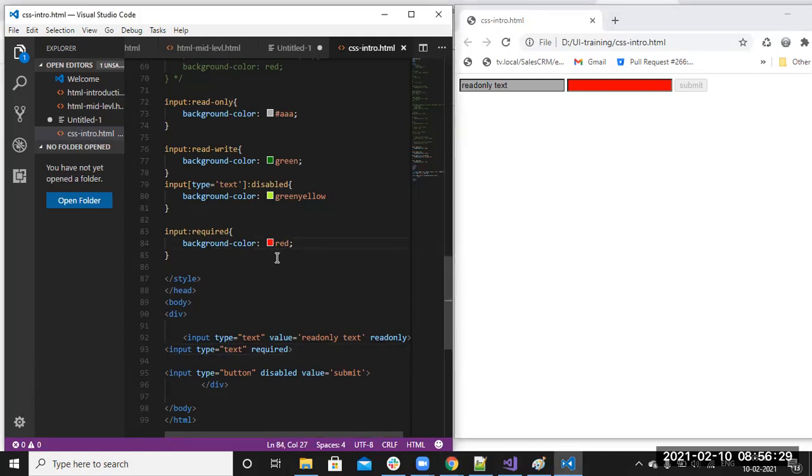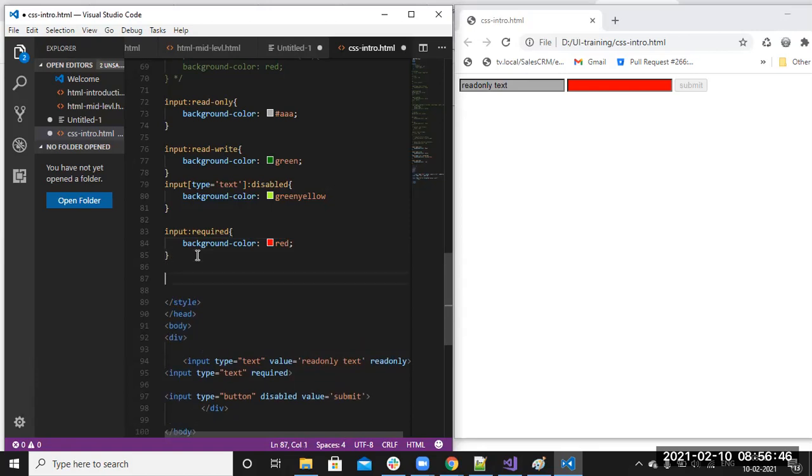So whoever has the attribute required in the form elements will get the input colon required. If you use that background color or color, whatever CSS properties you are applying there, it will apply. Okay, this is input colon required. And input colon invalid, we have invalid.